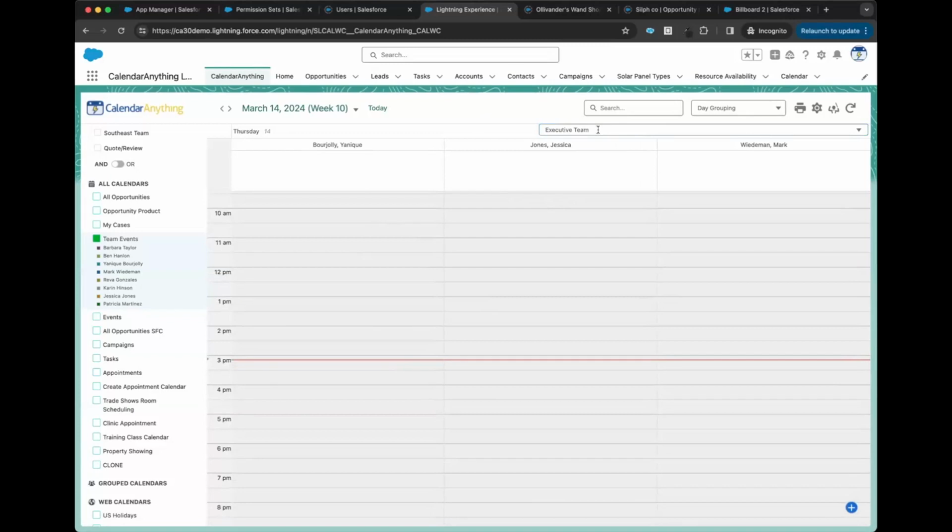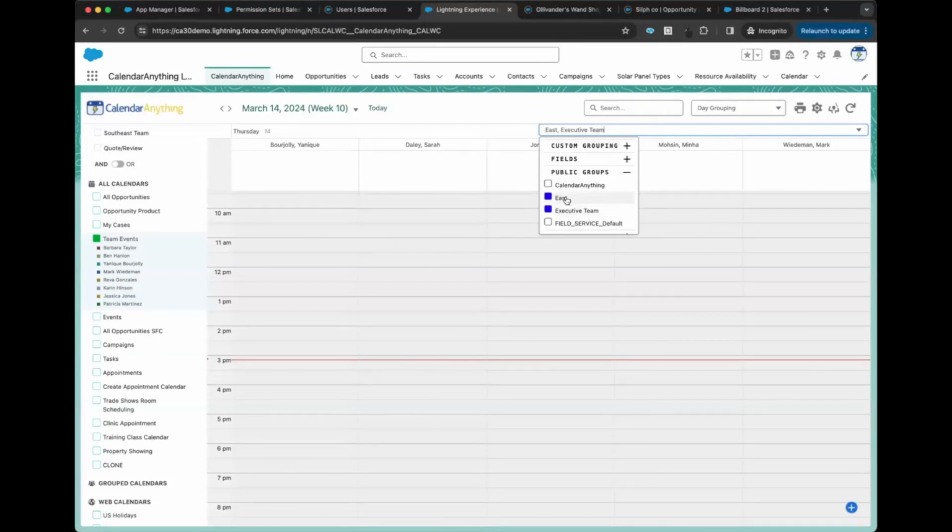So I can view my groupings this way. But let's say I want to also include my sales rep from the East team. So right now I can select this, and it will add another public group here. And when I click out, you'll see that my list has expanded. So now I have additional people here. So previously, if you wanted to add the grouping or view the grouping by different option, you can only select one at a time.